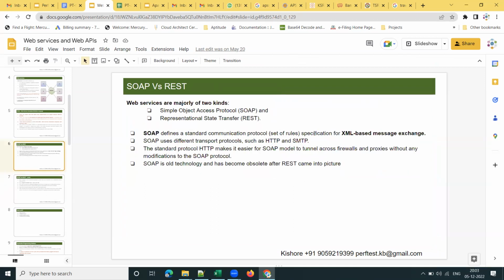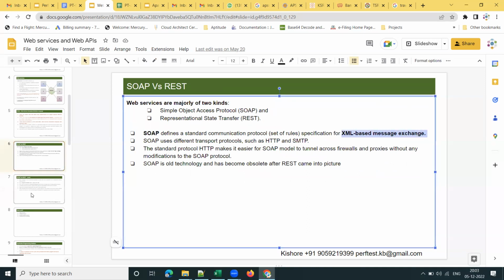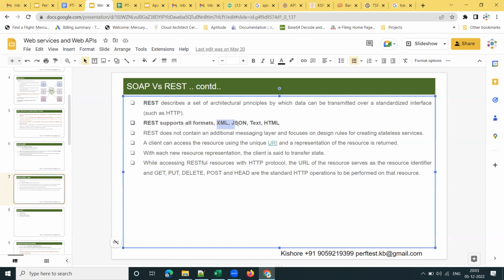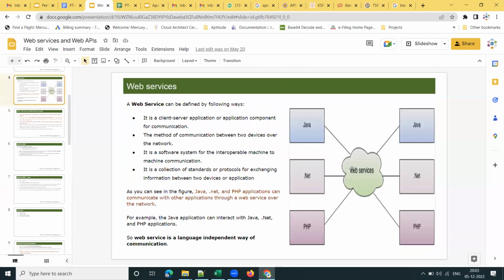Now, if SOAP uses XML based message exchange, what does REST use? REST supports all the formats like XML, JSON, text, or HTML. What difference does it make? Basically, REST mainly uses JSON format for this communication. When some data is getting transferred from one application to another application, that happens in the form of JSON.